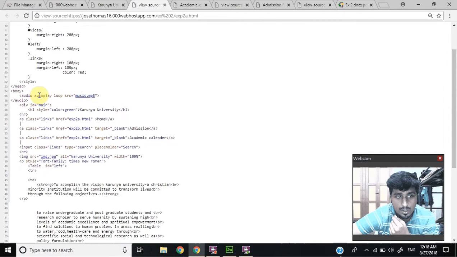We have an audio which is running. It's an autoplay loop, so it will loop again and again, and this is just an audio, and we'll close the audio tag as well after it is done. And then we'll have the heading Karunya University in color green. This is using an inline CSS, and then we have anchor tags for three links: experiment a.html, b.html, c.html.